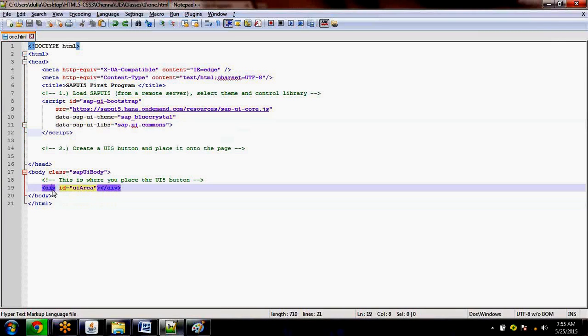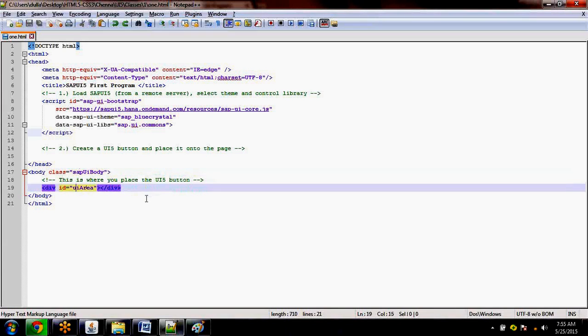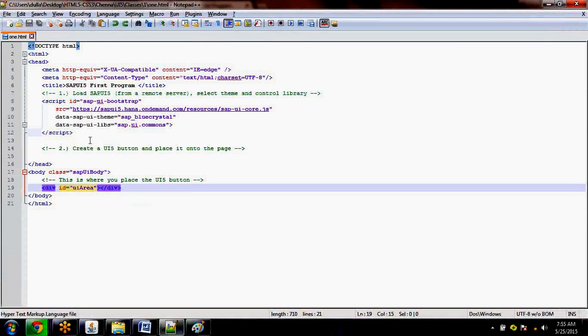Now I have a div. So I'm coming to the body. Inside the body, I just define the div. Nothing is there inside that. Now go and run the program. Nothing is available.